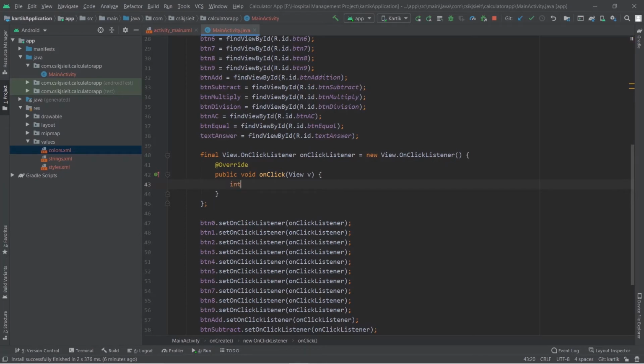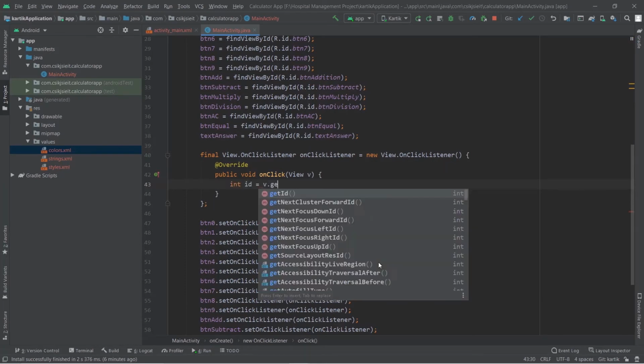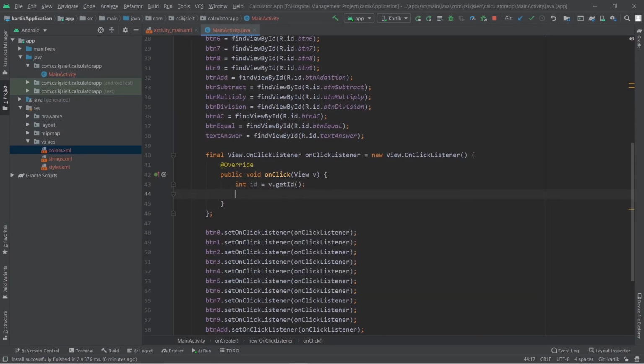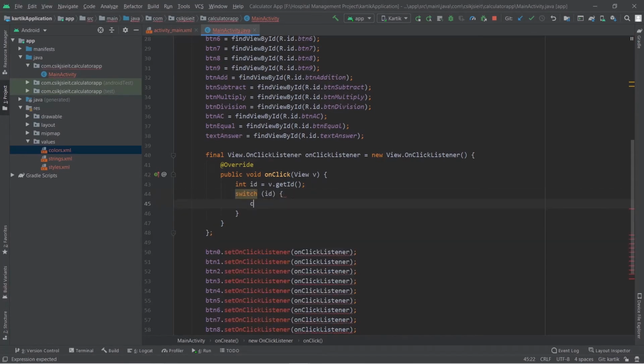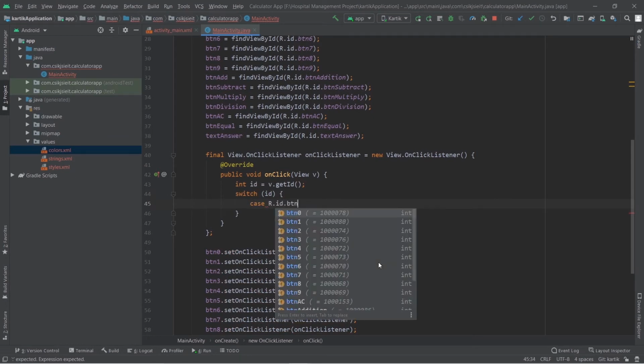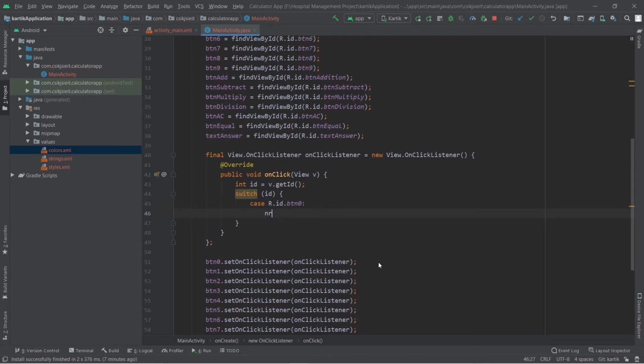So to solve this problem, there is the view.getId method. The View.getId method returns the ID of the component on which the action is performed. Once we retrieve the ID of the button, we will compare it with each and every button ID and do the task as per the case. To do this, we'll use a switch case where we pass the ID as a parameter and all button IDs will be the cases. Let's quickly do this.